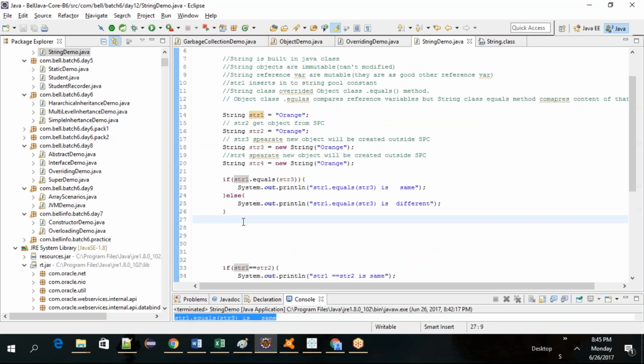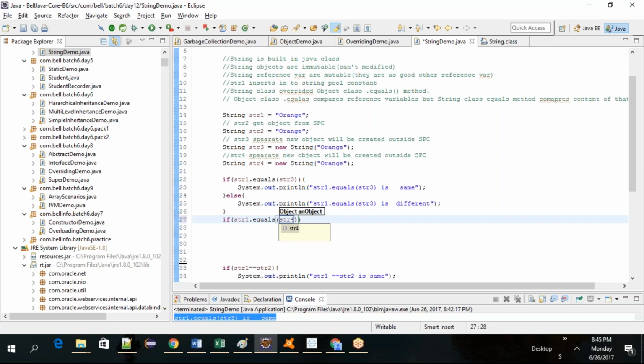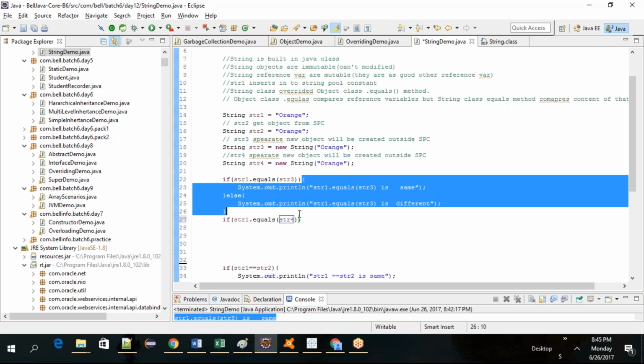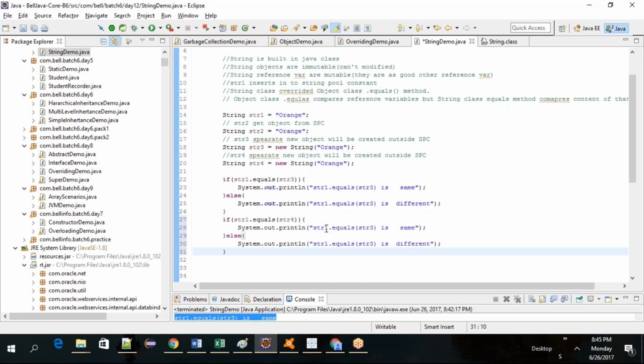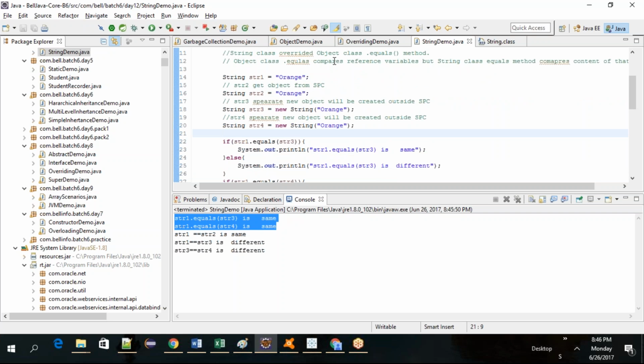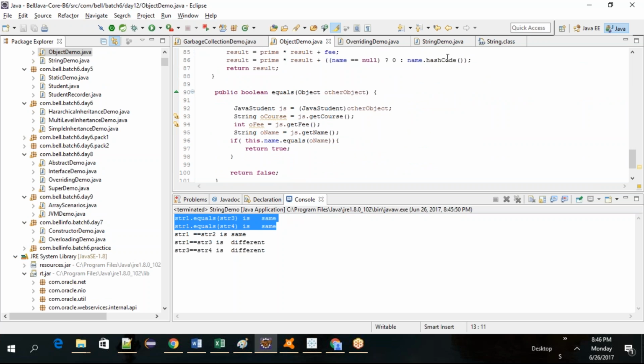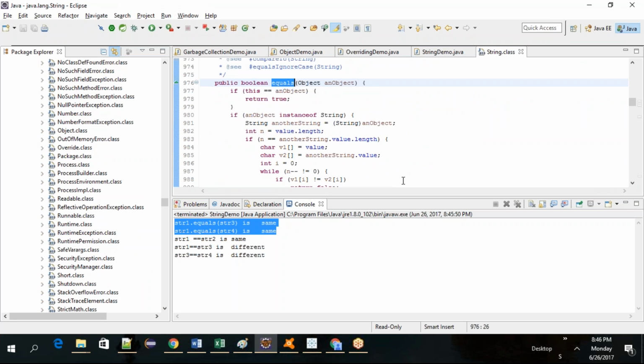So let's compare that, right? Whatever you do, str1 dot equals of str4, same, right? The String equals method is just like what we did in the Object demo class, right? We overridden the equals method the way we want. Same thing, the String built-in class also did it.